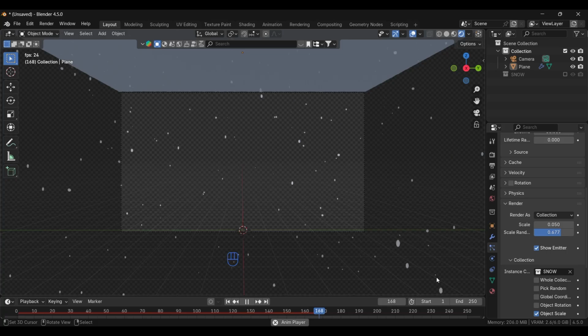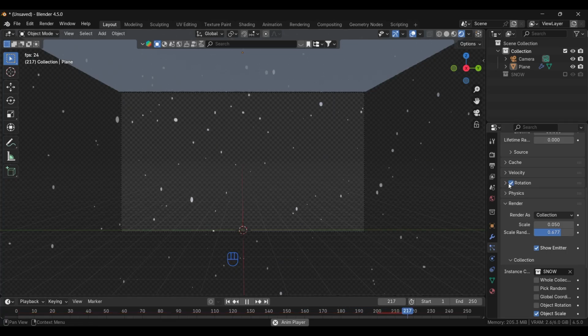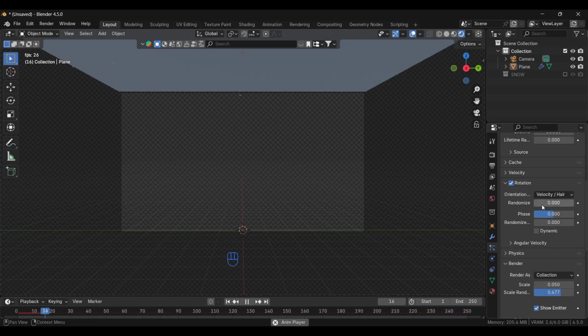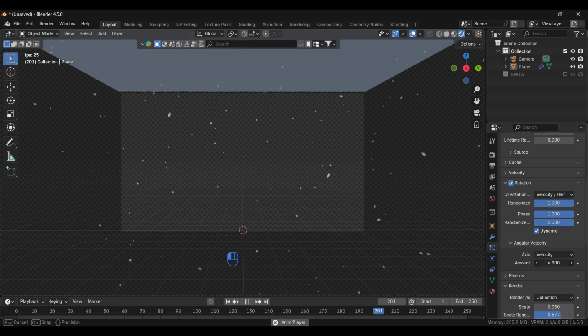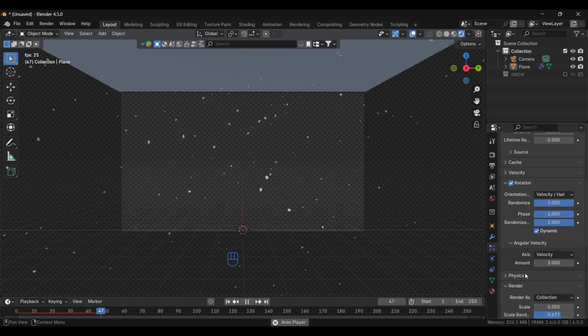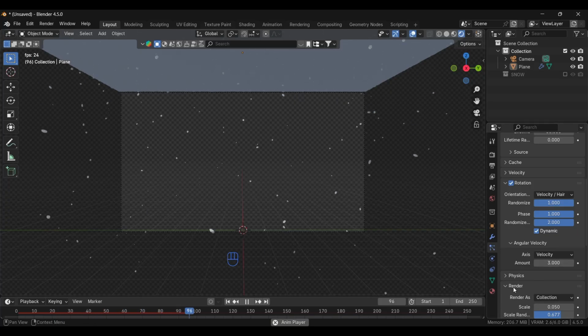So to solve this, we'll check this rotation, and here in the rotation we'll keep all these values to max like this. We'll check this dynamic, and now if you can see here in the angular velocity, we'll increase this value up to 3.0.